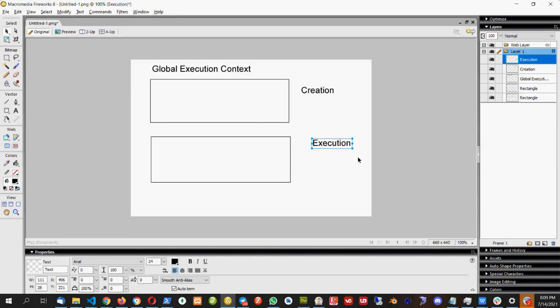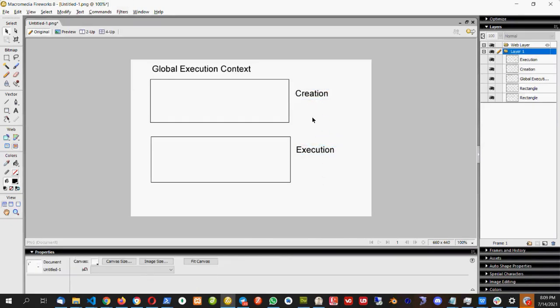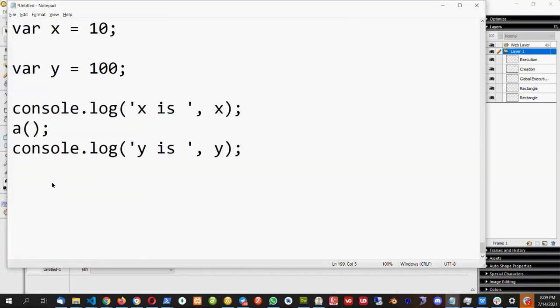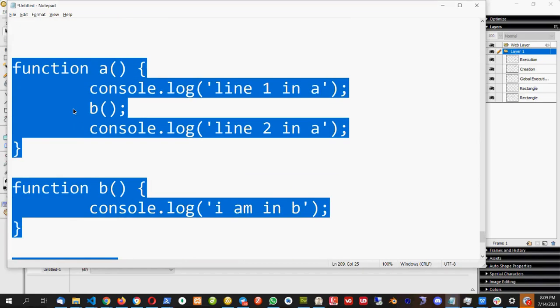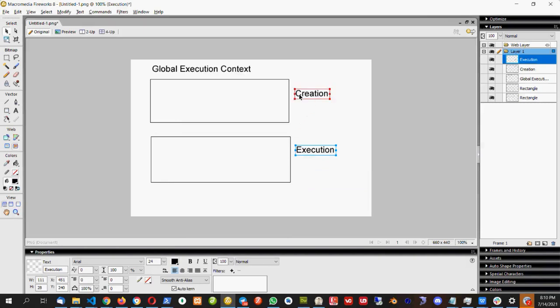When we run the code, it runs in two phases. One is called creation and one is called execution. In the creation phase, some steps are processed. What are those steps? We'll see here. And in the execution phase, the code runs line by line. Whatever I have written will run line by line. That is the work of execution. Before execution, there are some steps which JavaScript takes, and that is called creation.